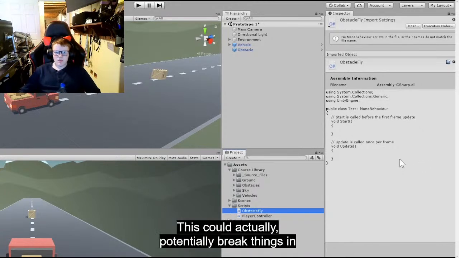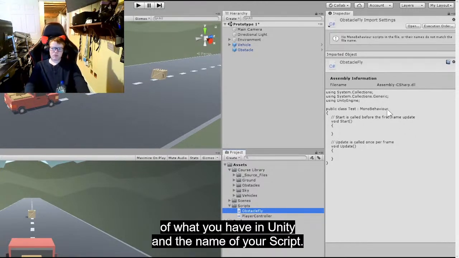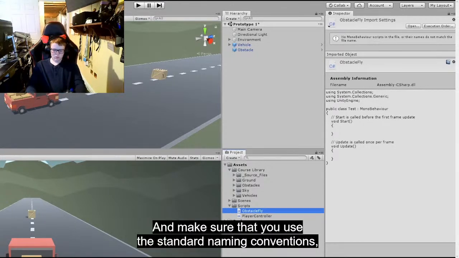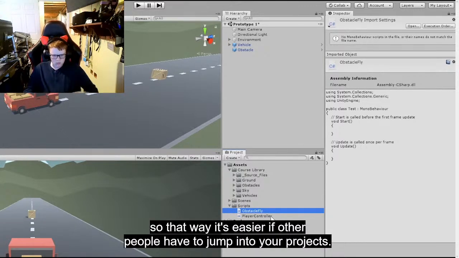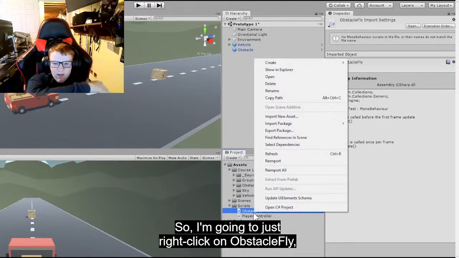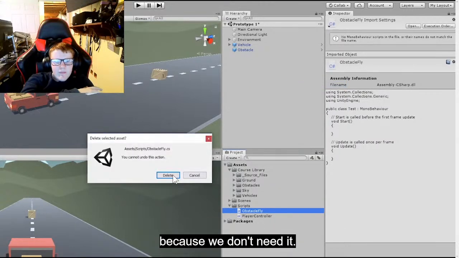So this could actually potentially break things in your project and create conflicts between the name of what you have in Unity and the name of your script. And so it's just better to name everything up front, name it exactly what you want it to do, and make sure that you use the standard naming convention so that way it's easier if other people have to jump into your projects. So I'm going to just right click on ObstacleFly, and I'm going to delete this from my scripts folder because we don't need it.